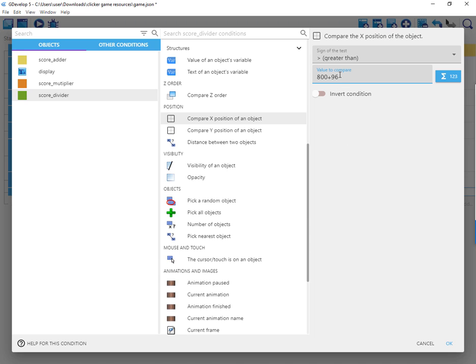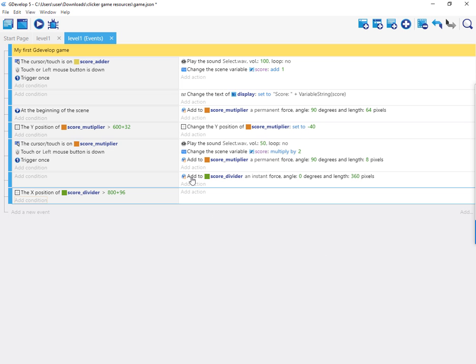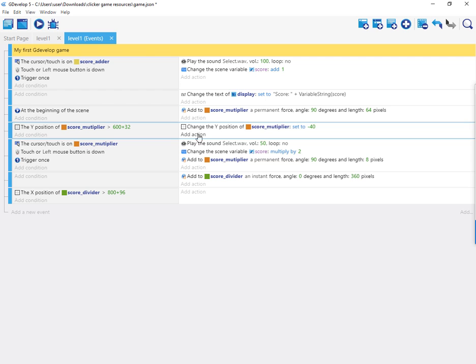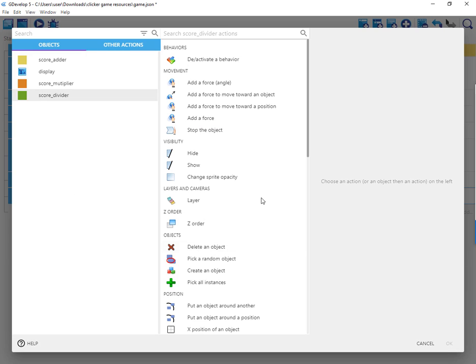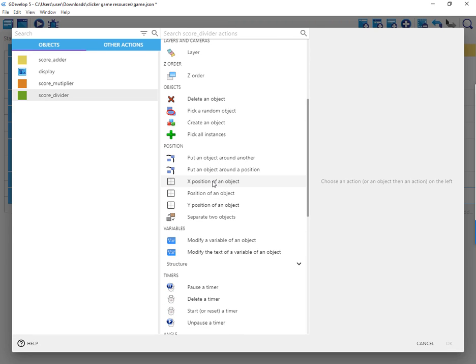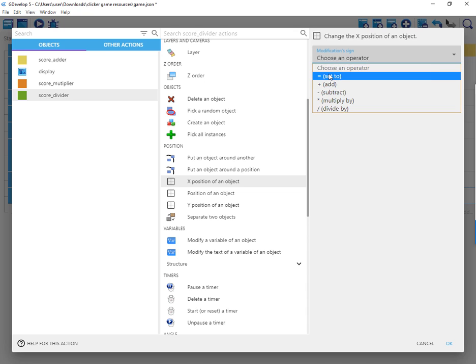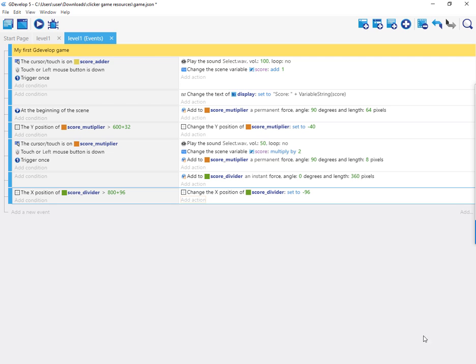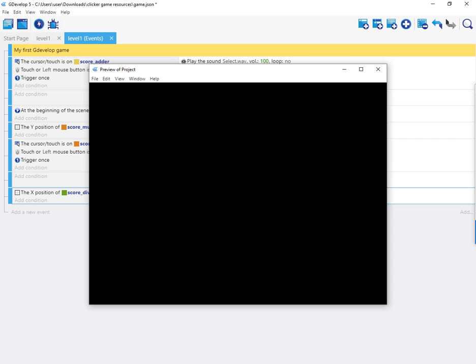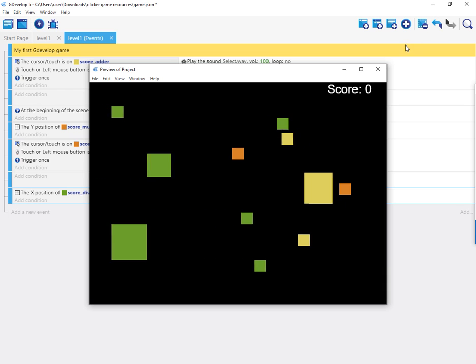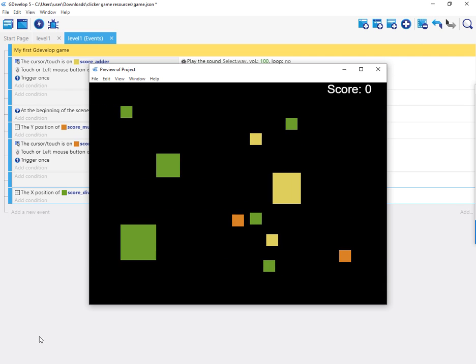32 times 3 is 96, so it would definitely be off to the right of the screen if it was 96 here. And then I'm going to do something very similar to this, but I'm going to change that x position. X position of an object is going to be equal to, let's say, minus 96. And if I've done it right, what I will see is objects appearing from the left and providing this interference thing here.